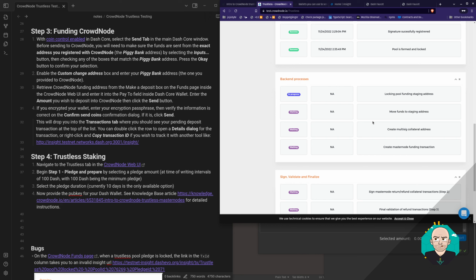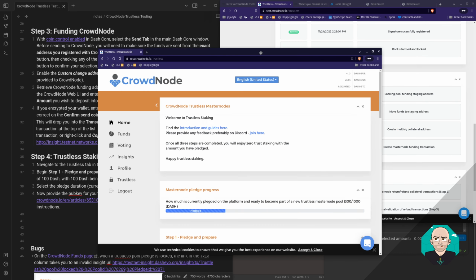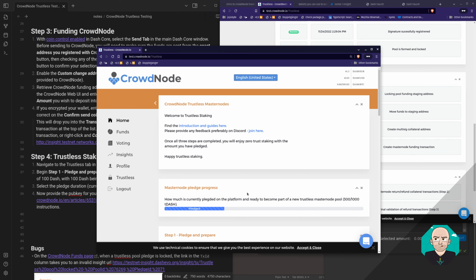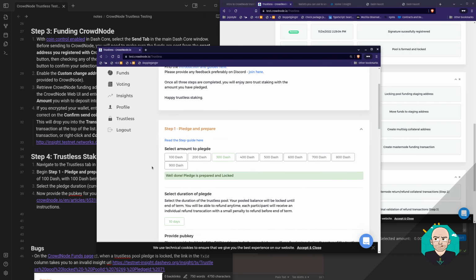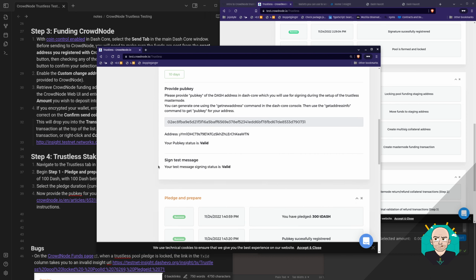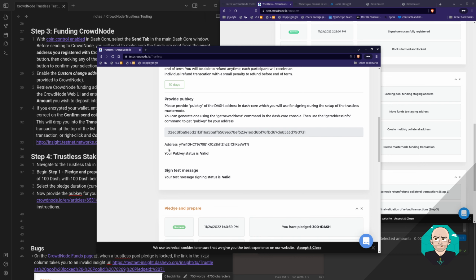Once this gets done, I'm fairly certain I'll have to sign in the order that I made the pledges in. So I'll need to sign with the other account, and then I'll sign with this one. So the other account is, I believe, this one. So let's go ahead and go to Trustless again and see if it refreshes. And look at that. We're seeing roughly the same page.